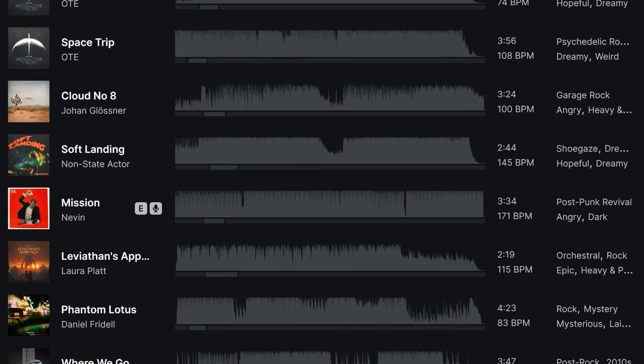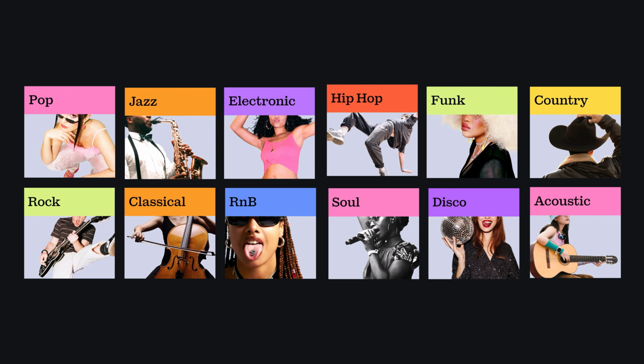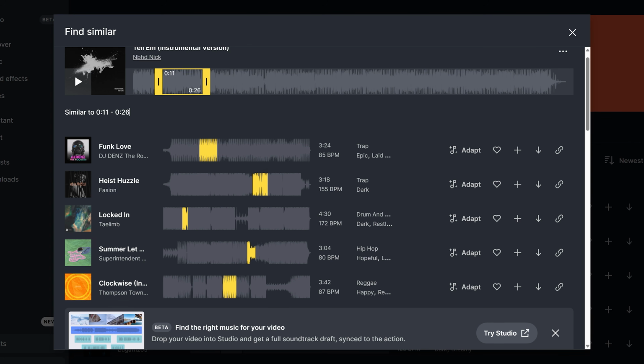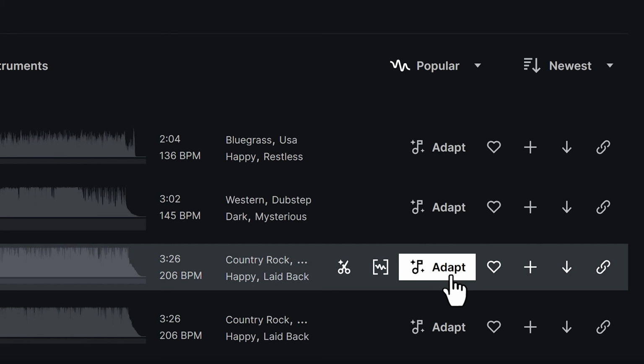On the first look, you can browse this library the traditional way, find a song you like, download it. But, you know, sometimes you need a different song in the same style. If you found a song you like, click this button. Then you'll get a new list of similar songs. Amazing, right? This button opens up the Adapt feature.